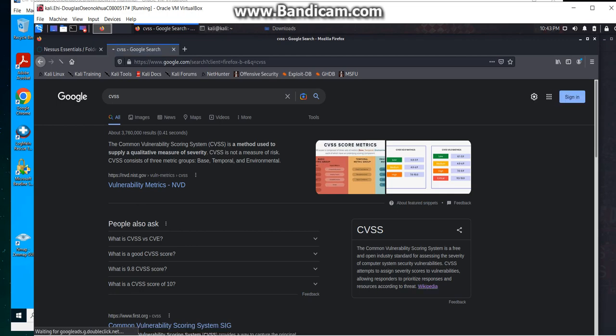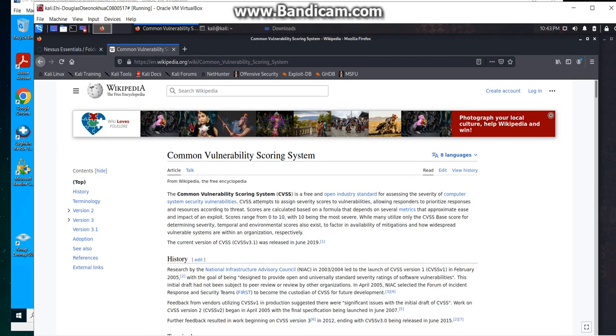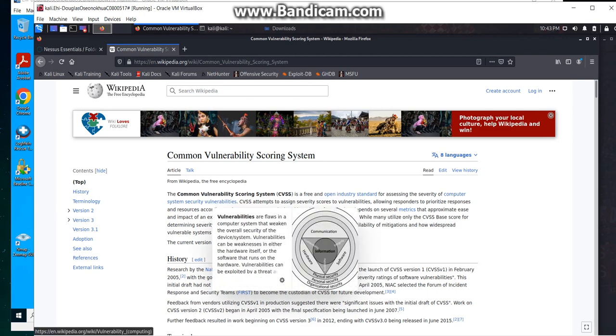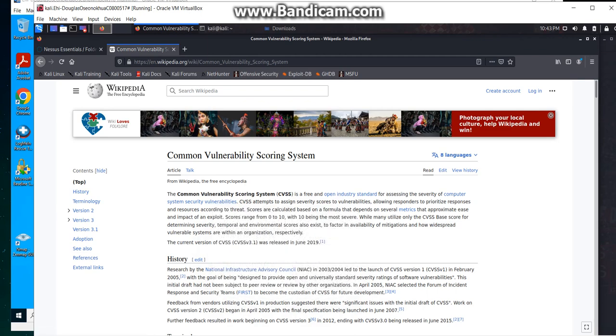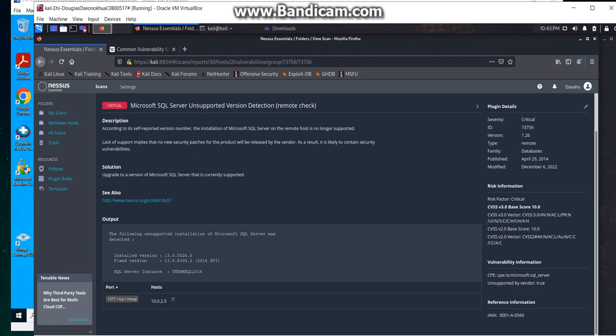If I should open this. So it stands for the Common Vulnerability Scoring System, and it's a free and open industry standard for assessing the severity of computer system vulnerabilities. Looking here, it says the scores range from 0 to 10, with 10 being the most severe. So going back to our scan, you can see that this vulnerability has a score of 10 on the CVSS scoring system. So this is a very critical vulnerability, and so I'll be demonstrating how we can remediate vulnerabilities now.